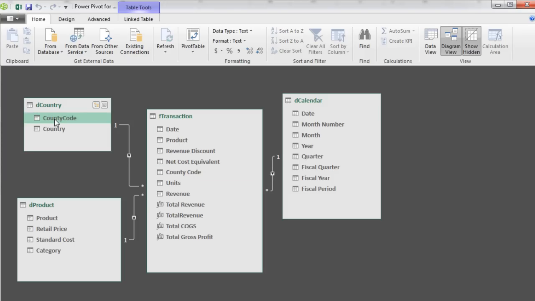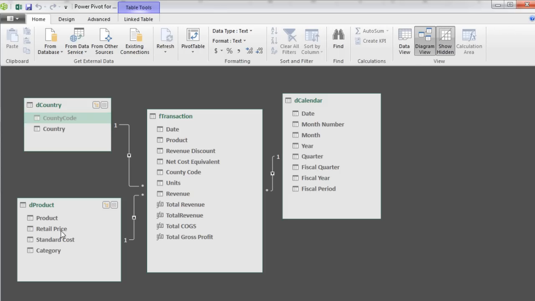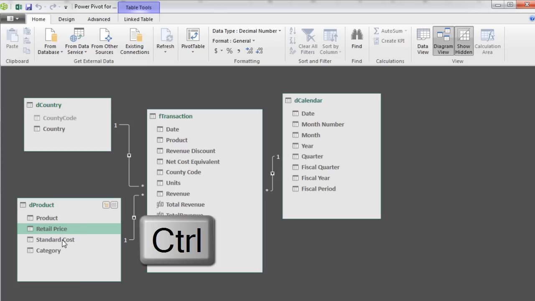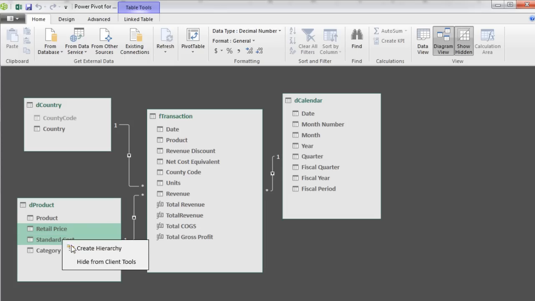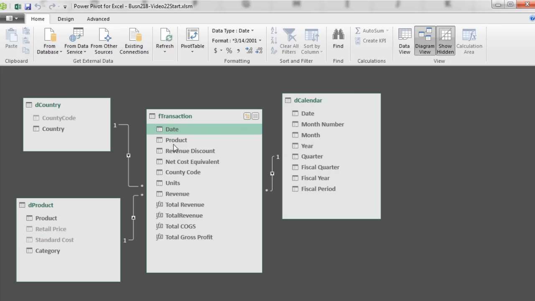I'm never going to use country code, so I'm going to select that field, right-click, hide from client tools. Retail price, holding Control and selecting standard cost, right-click, hide from client tools. You can see they're grayed out. That means they won't appear over in our pivot table field list. Now, we're not going to need any of the actual fields from the F transaction table. So I'm going to click on the first one, and before I click on the last one, I hold Shift and then right-click, hide from client tools.